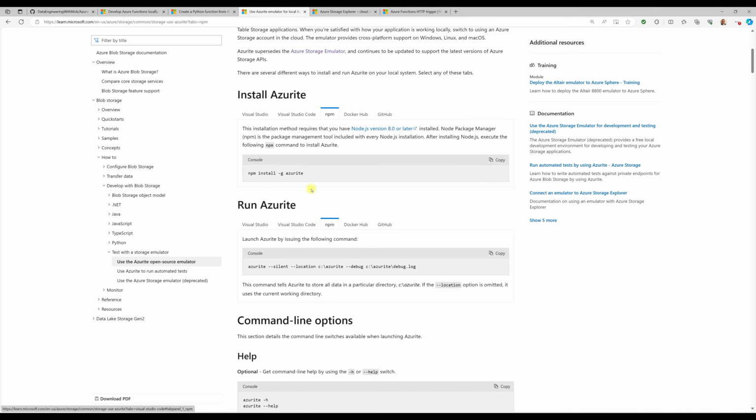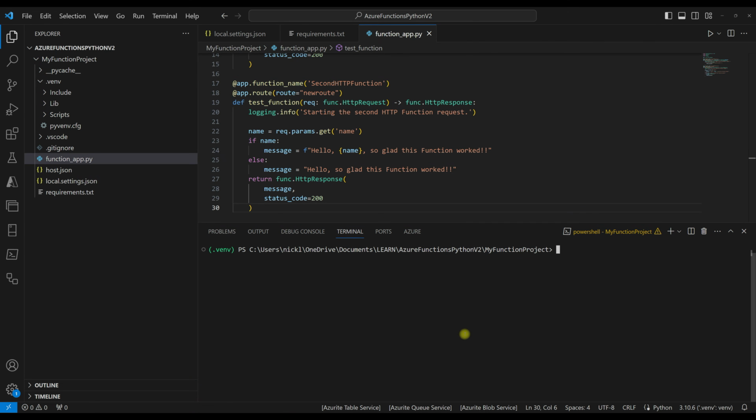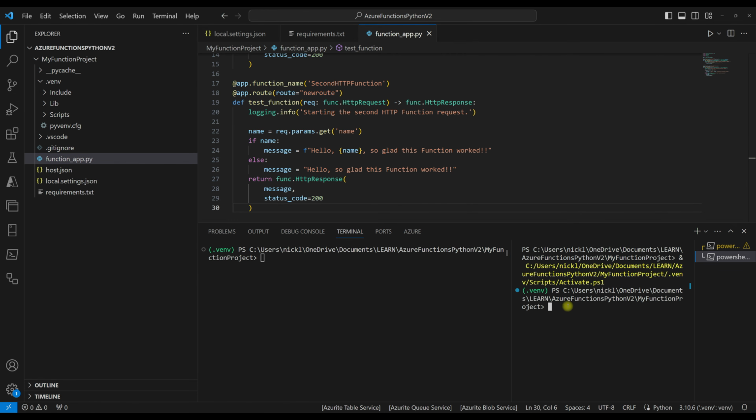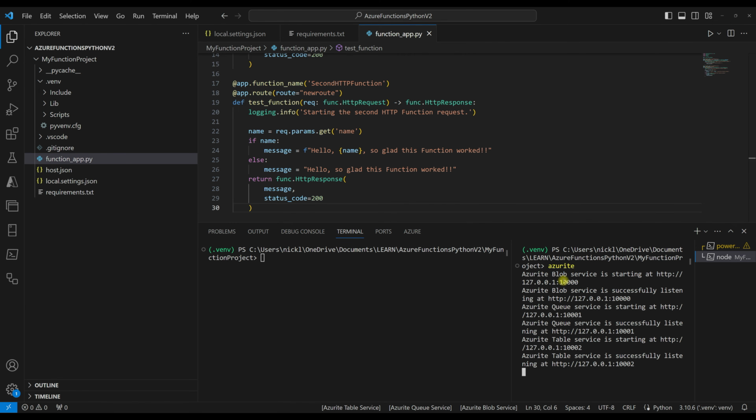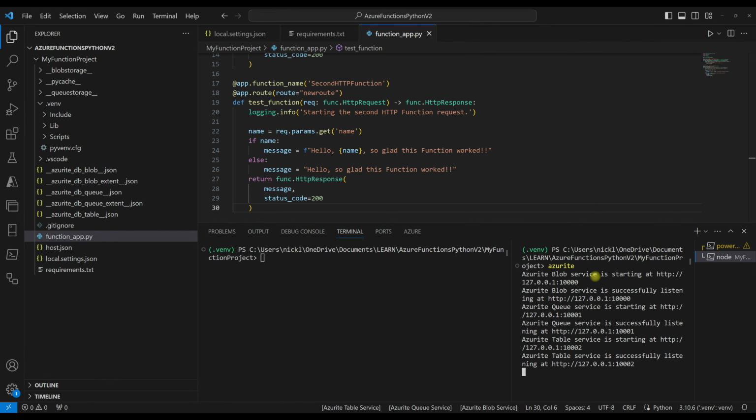I installed mine with npm, and once you install this, I'm going to split this terminal, so I'll have two terminals here. In this first one, I'm going to start Azurite. To start it, you just type the command and hit enter. You see the blob service is starting, the queue, the table. So now it's listening for our storage emulator.